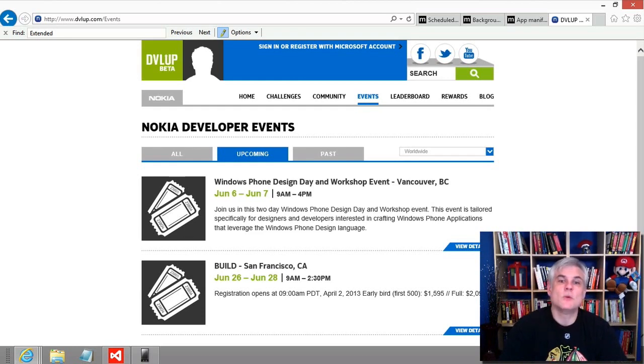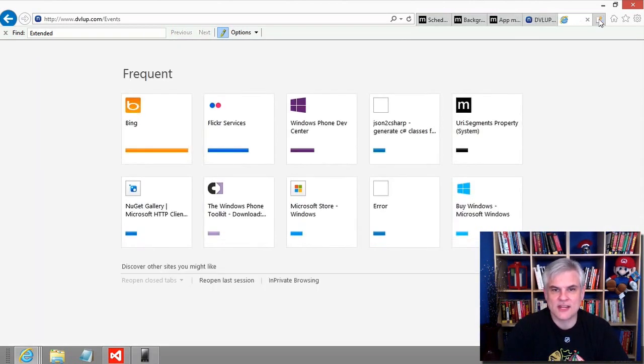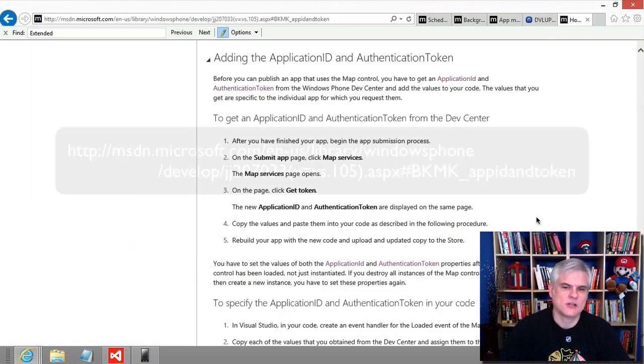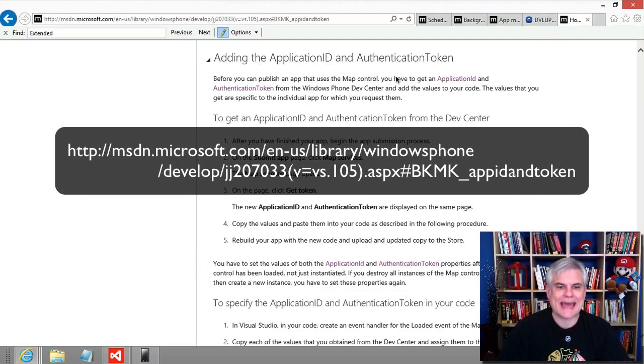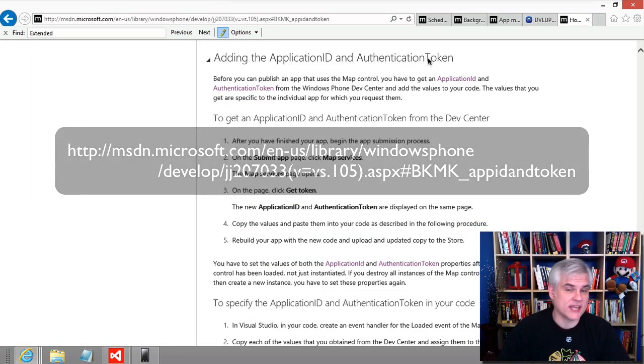But once you're ready to submit to the store, you should pay particular attention to the APIs that you're going to be calling. For example, we use the Windows Phone 8 Maps control and Flickr, so make sure the account that you're using for those services are up to date and that you're providing the correct credentials. With regards to the map control, you're going to need to get an application ID and an authentication token from the Developer Center. Look at this article for information on adding the application ID and authentication token.